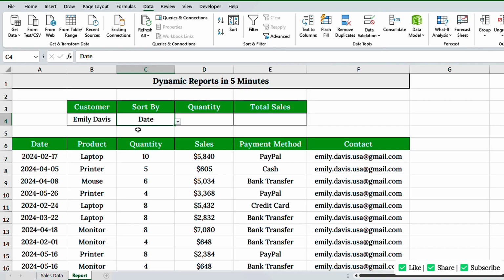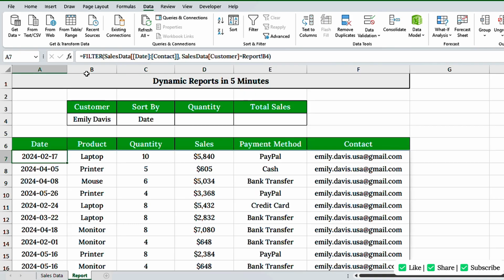Now let's bring it all together with one powerful formula. This will filter your data by the selected customer and sort the results based on the column chosen in the drop-down. Simply update cell A7 with this formula.